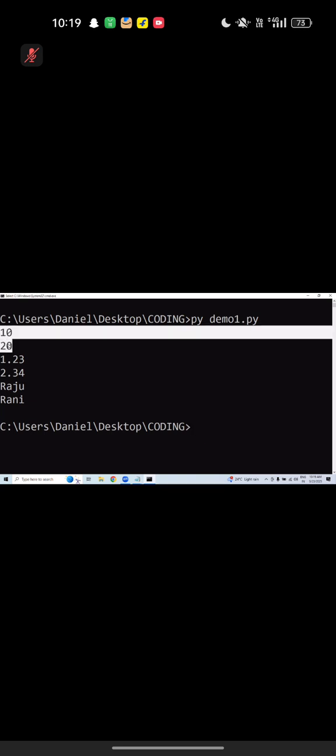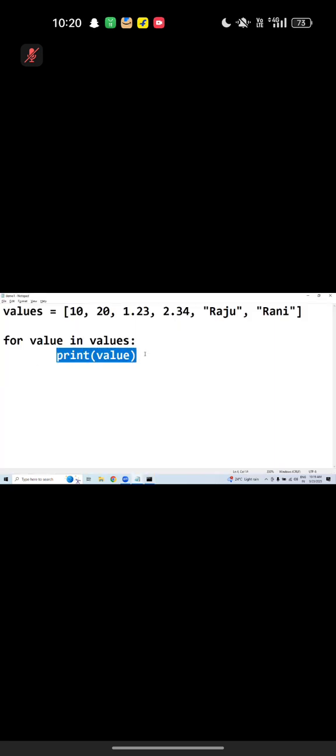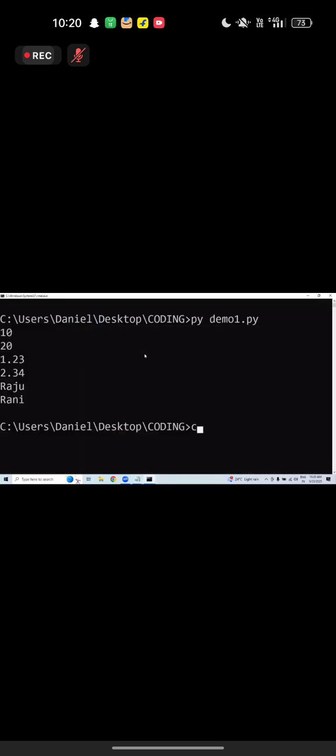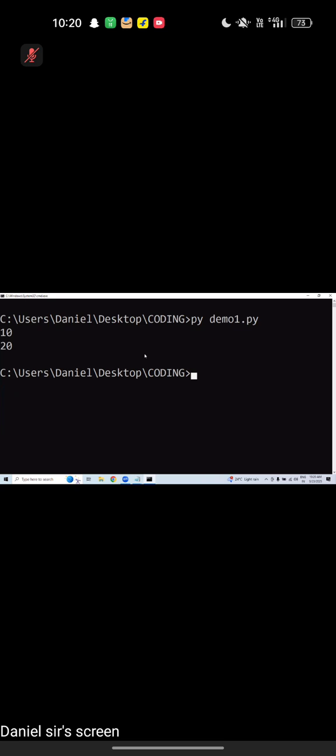What function? Here you need to apply if isinstance, value comma integer, then only I wanted to print that value. Now you just have to see the output. Beautiful actually.